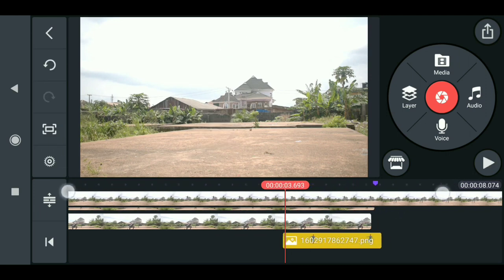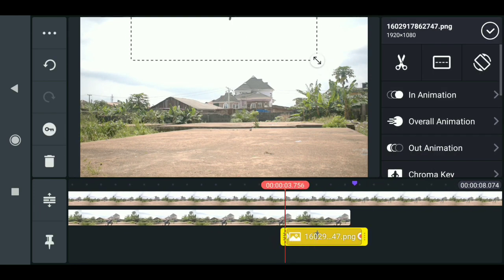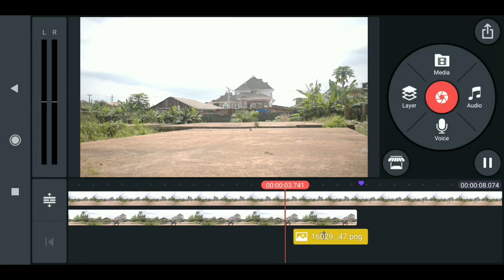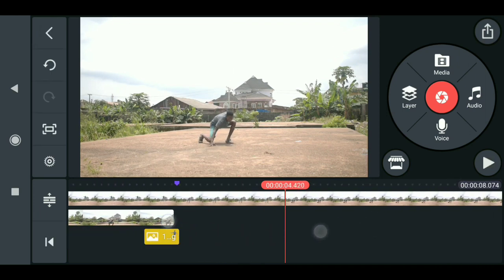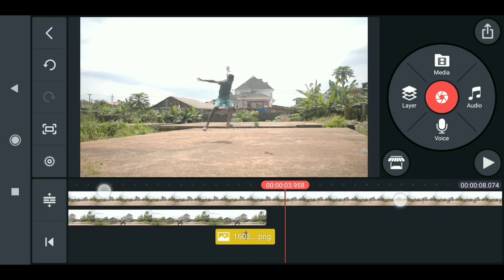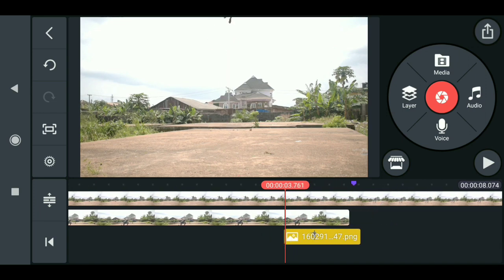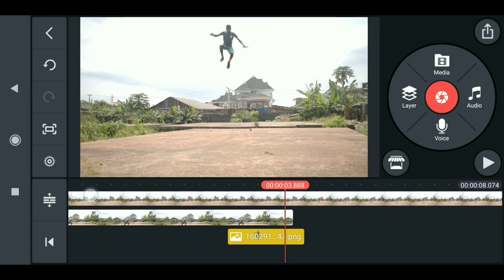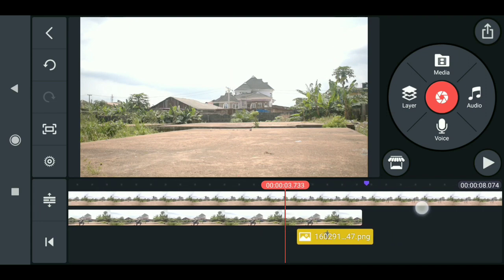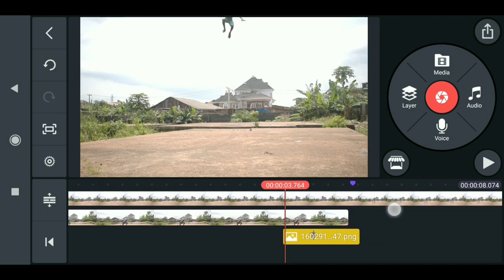Okay, so let's do it a little bit, and this should be fine. Now this is nice. So the next thing to do now is to add a motion blur to this, because this doesn't have any motion blur, so it looks fake. So to make it look real, let's add motion blur.